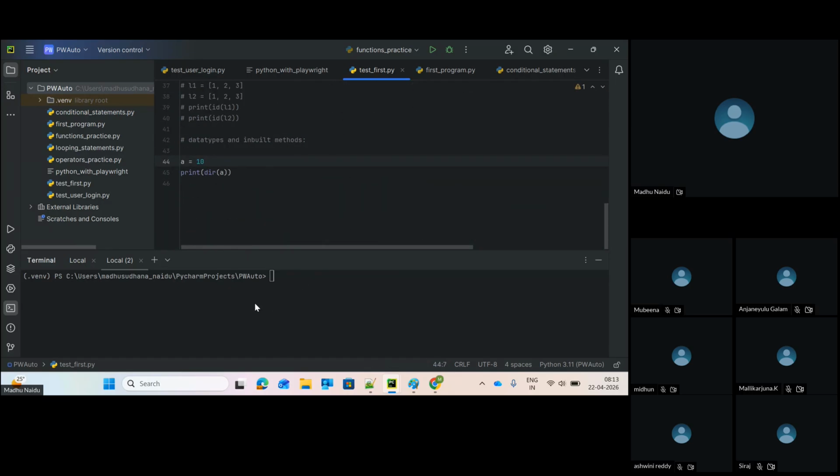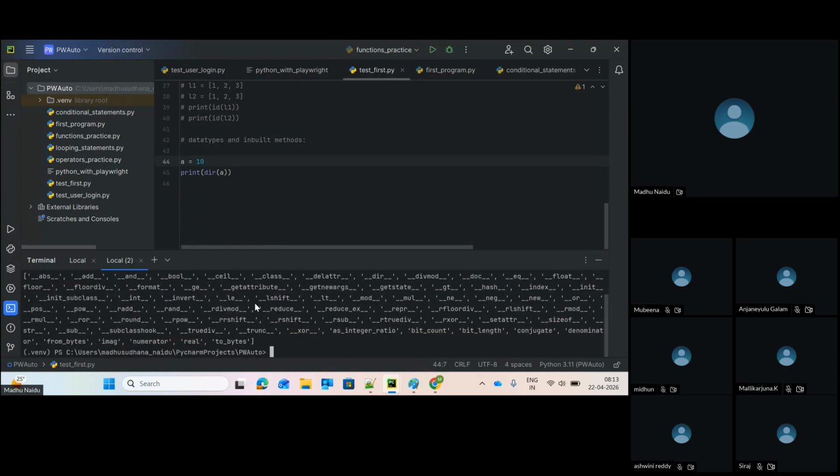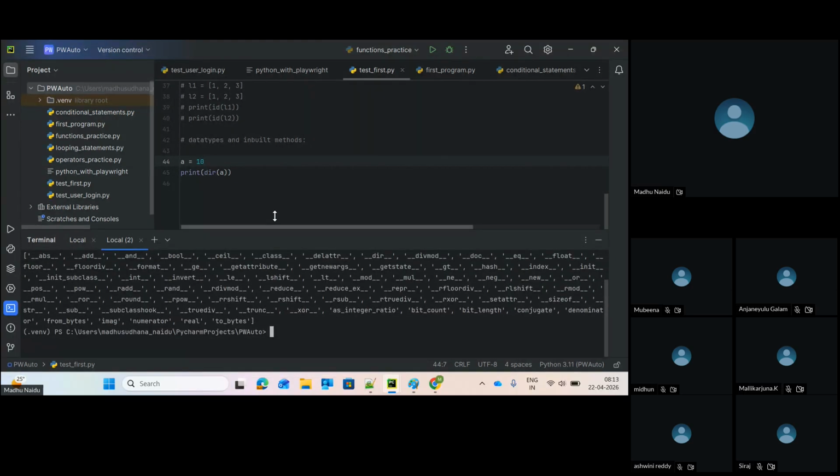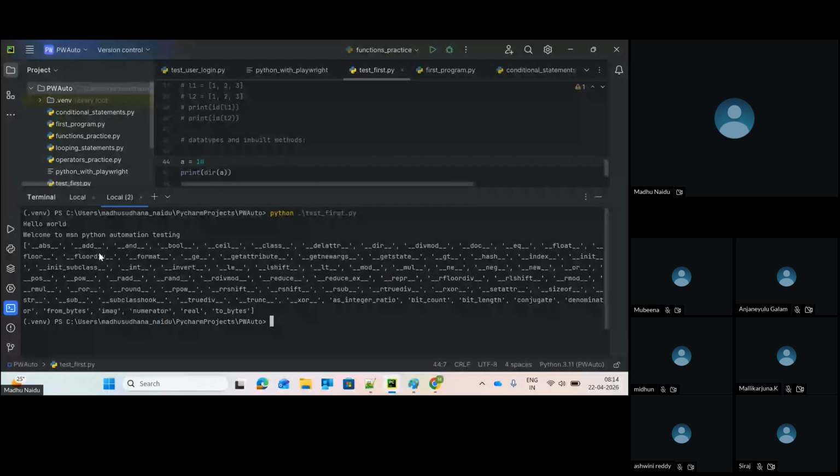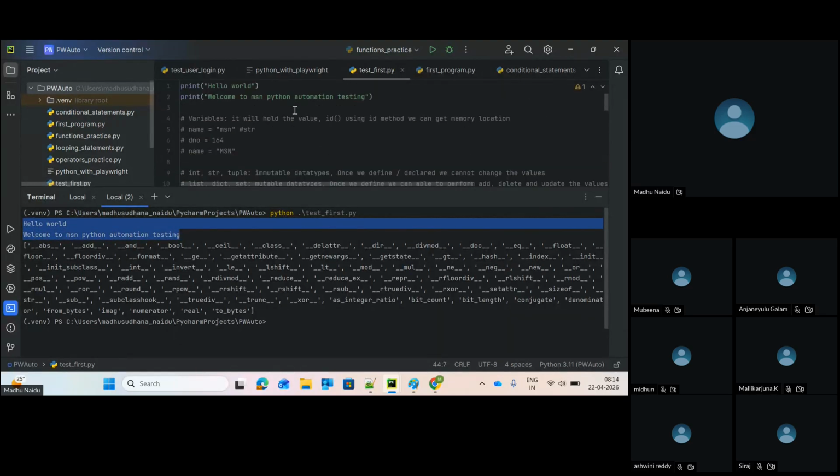So I'm running the Python file. How can we run the Python file? By using the python command with the file name, test host. Whatever output we are seeing in this, we can call it a console, guys. In the console, it will display the output, whatever we have printed here, right? Hello world, welcome to Python. Whatever strings we have mentioned here are displayed in the console.